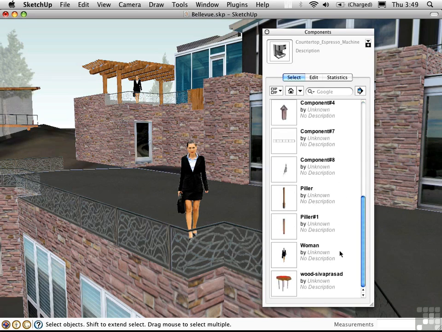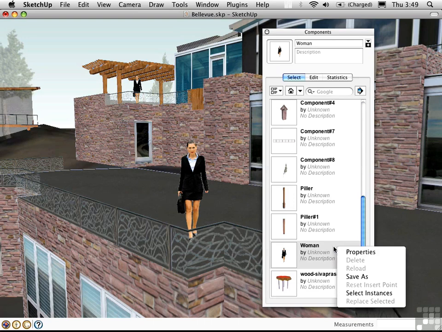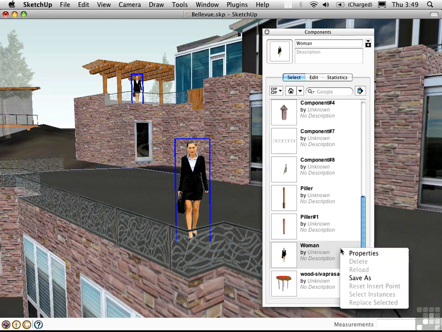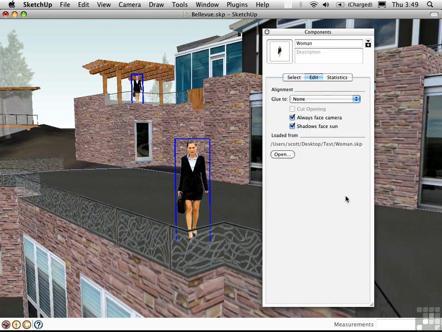You can also right-click on a component and get a special menu. Here I can select all the instances of that component in the scene. I could save it out as a file on the hard drive as a SketchUp file, or I could go to the Properties, which is actually the Edit button up here, where I can change the gluing plane, whether it's a Face Me component, and so on. Here you can reload the component by clicking here, and you can replace it with a different component if you want.